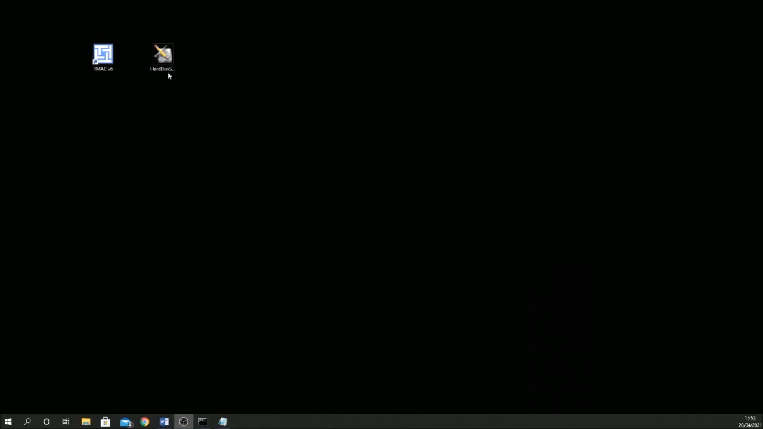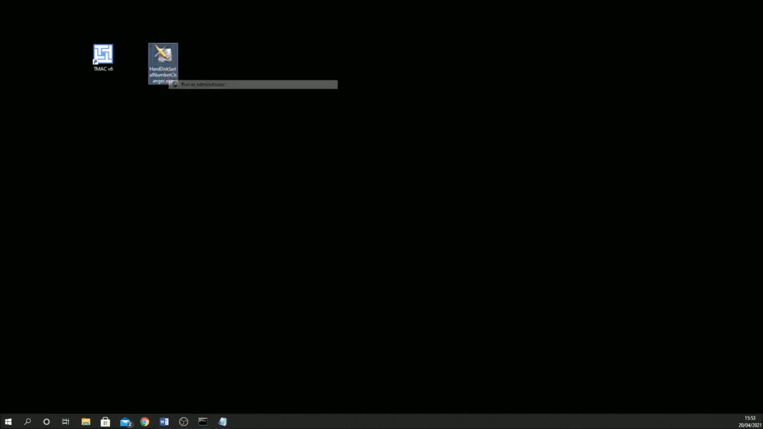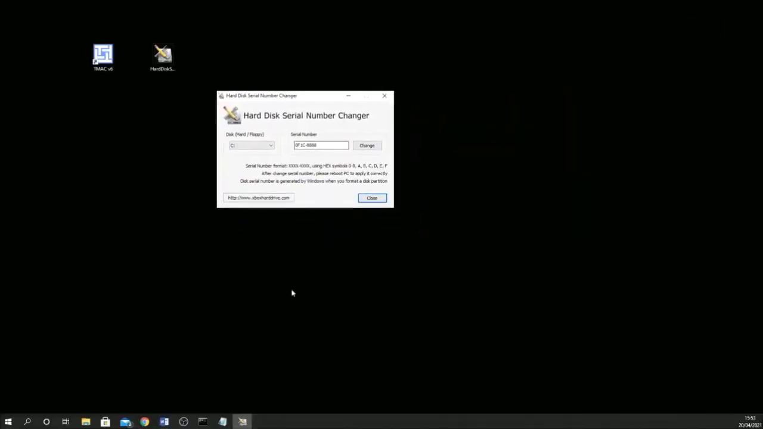All the software I will link to in the comment section. So the first thing I'm going to run is hard disk serial number changer, but you need to run this as an administrator. So right click, run as administrator. Click yes on the pop-up if you get one. And as you can see, I've got two hard drives, C and D. So I'd start with the first drive, which is drive C.